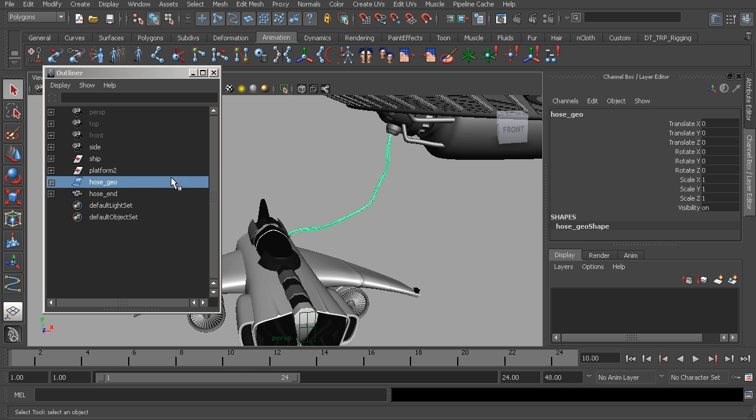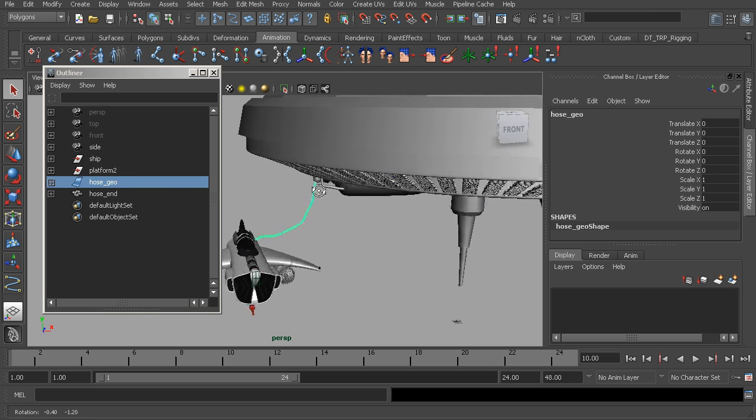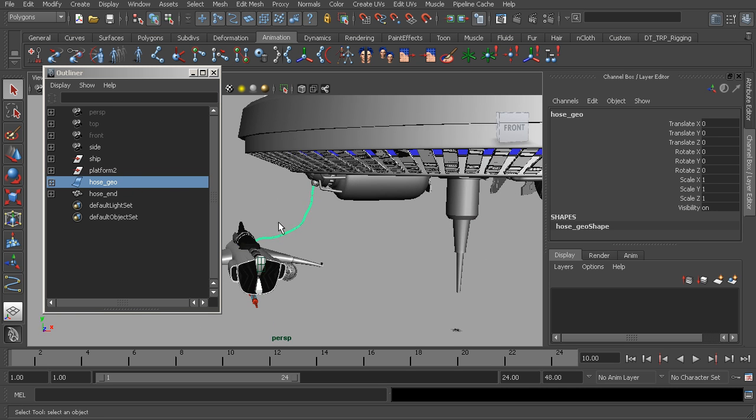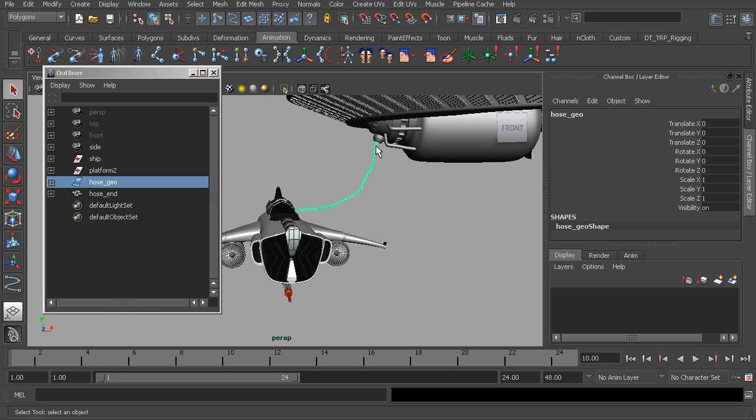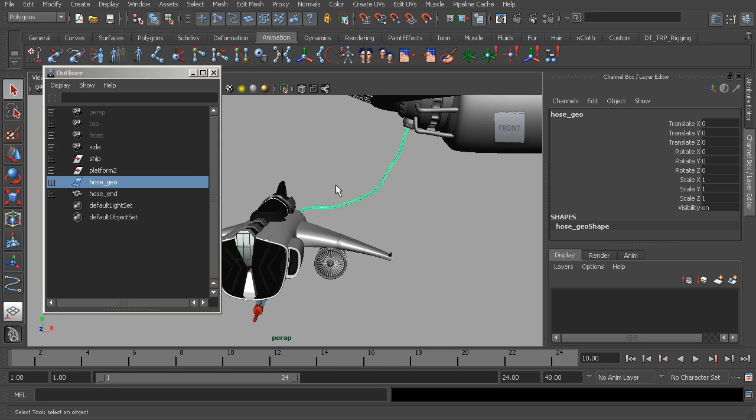Okay, great. Well, at this point, what I'd like to do is go in and actually hide the platform so we can just focus on rigging our airship. And then we'll come back to the platform when it's time to create joint systems to deform the hose.